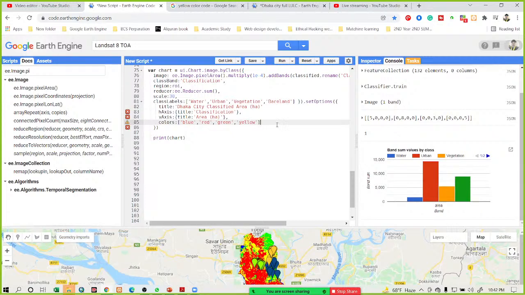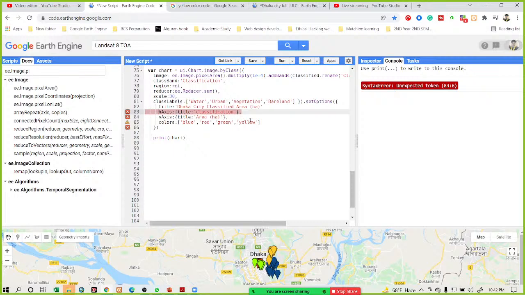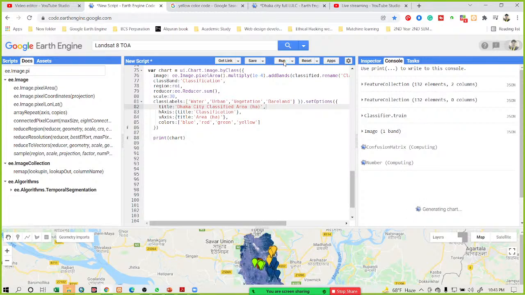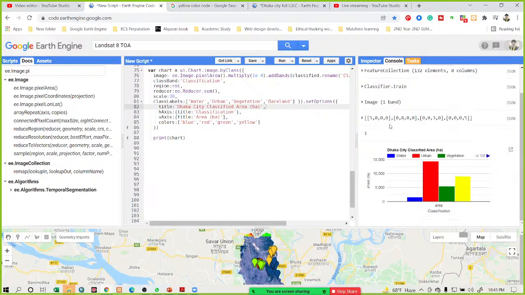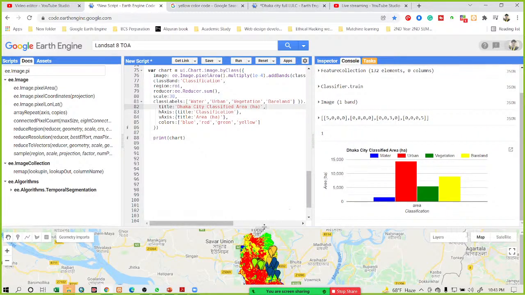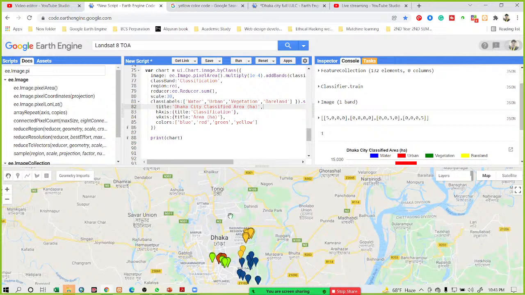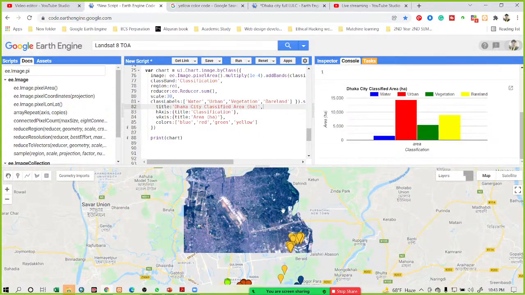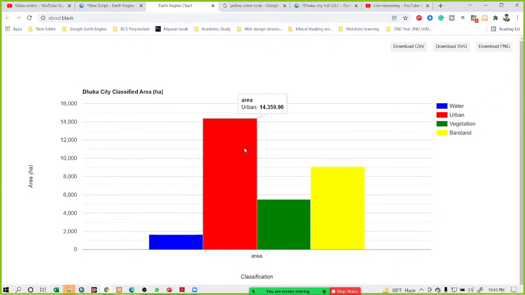So now I simply click on the run, okay, syntax error, why? I simply use the comma sign, then click on the run. So now you can see our legend color and our chart color will be the same, okay. I click here, and now you can see all of these values: how much water is available in this time of 2021, you can get this result from here, every feature, okay.